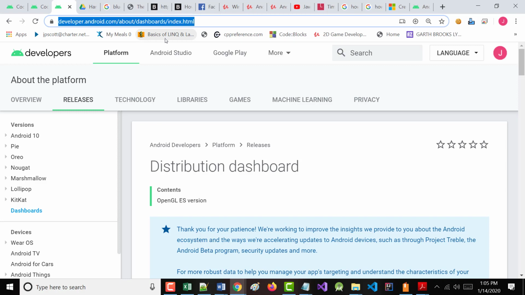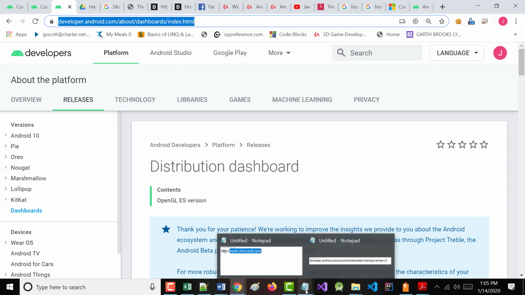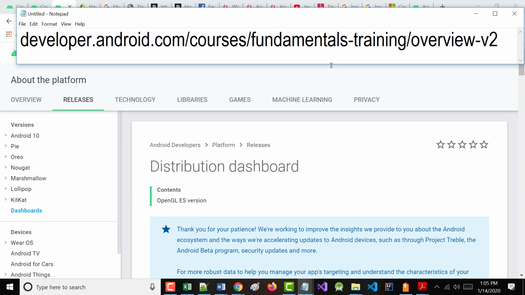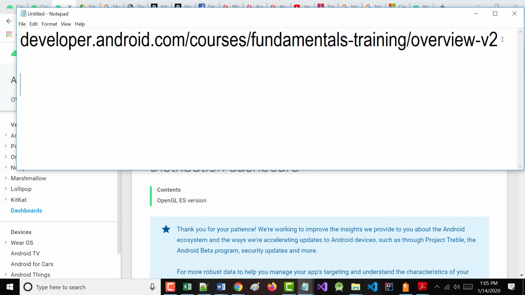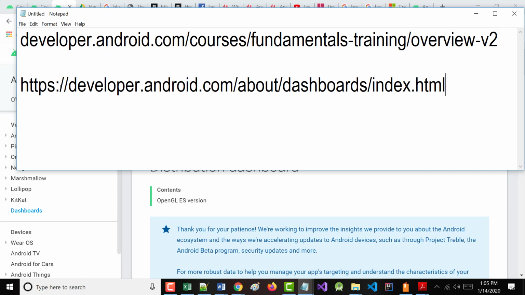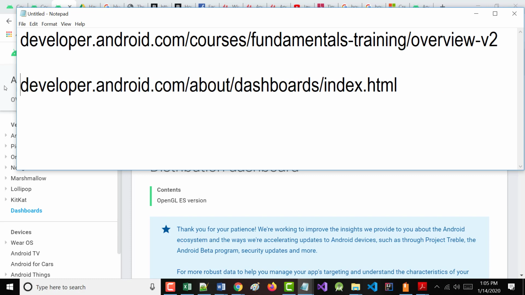You don't have to go out here, but I'm giving you some URLs if you choose to. So that was the one for the course. This is a different one, and you don't need the HTTPS. It's developer.android.com/about/dashboards/index.html. So in case you want to copy that and look at it yourselves, I'll leave it up there for 30 seconds or so. And there are other ways to get to this too, just so you know.